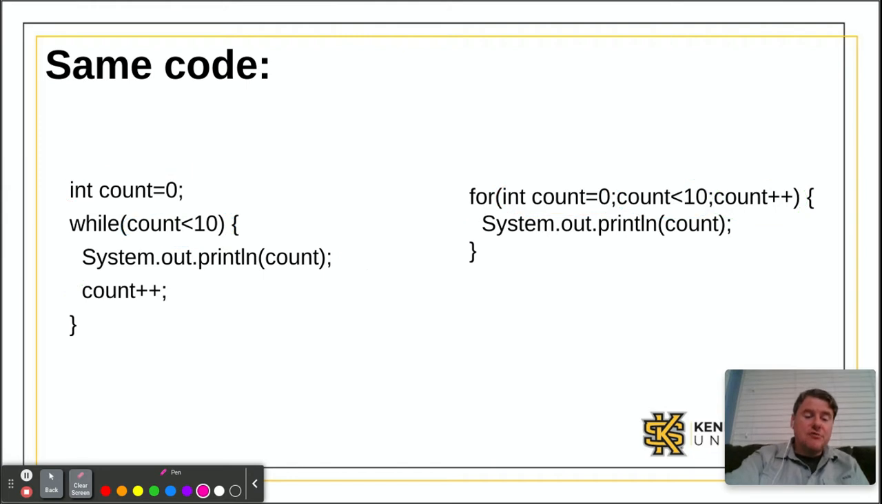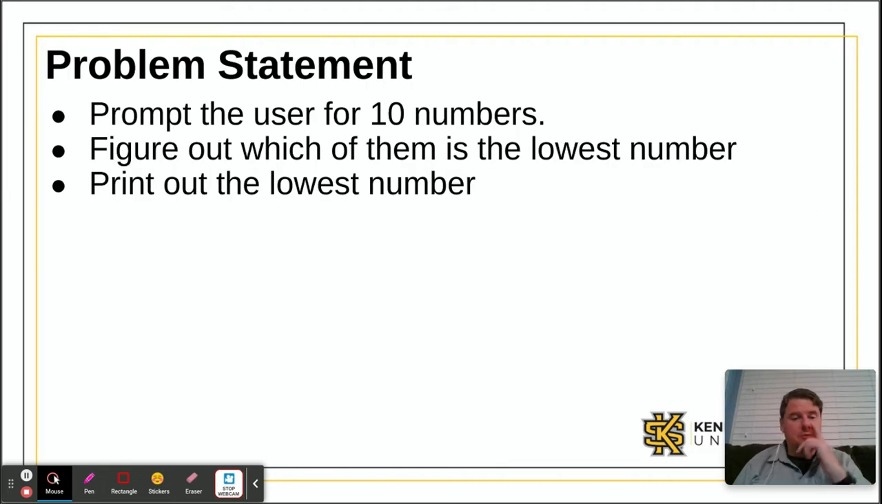And again, for loops are only useful when you know how many times you want to go through the loop. All right, so let's do a couple of examples.